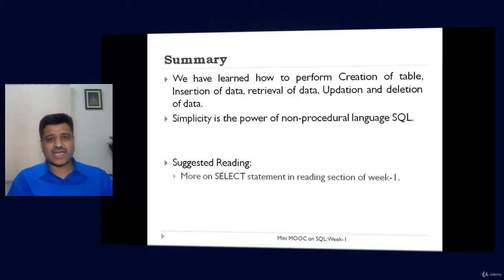Now it is time to practice these commands. All the commands used in this session are available as a script file for your ease. You are further advised to read more on the select statement in the reading section of week 1.